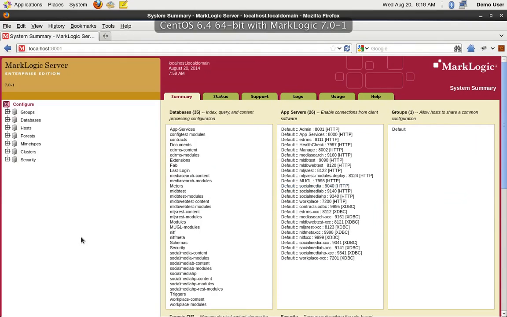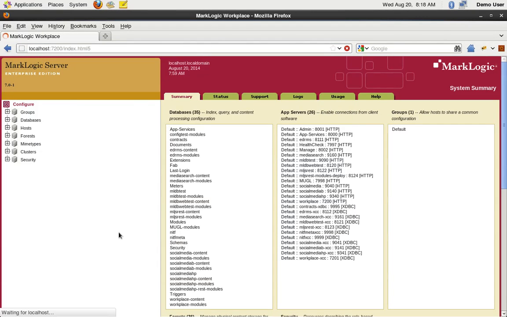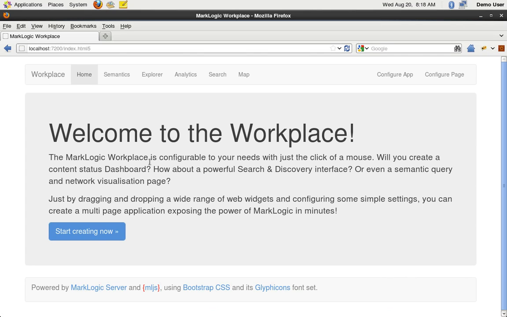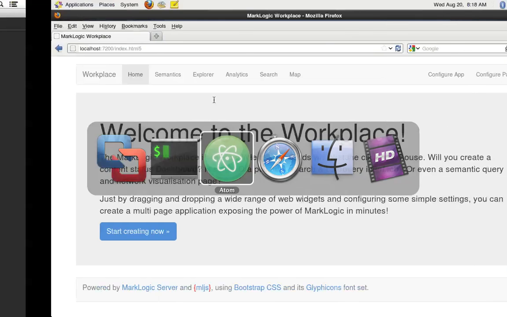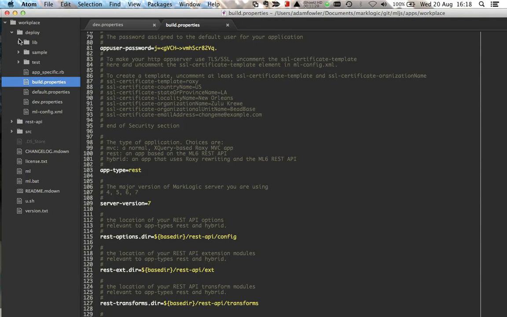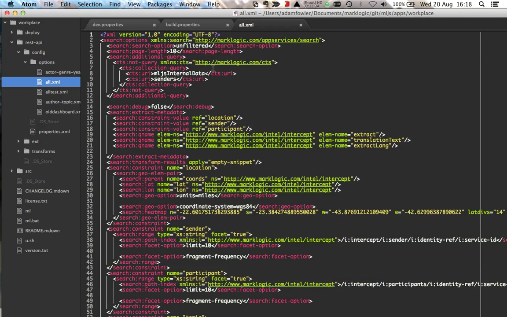Now that's done, I can go here to port 7200 to index.html. And what you'll see is exactly the same application, right? Because it's using the same content database, albeit a different modules database, and you see all these pages are still there. Because the pages in MLJS get stored within the content database. And the reason for that is because I didn't have to write any REST extensions to do it, which is always helpful.